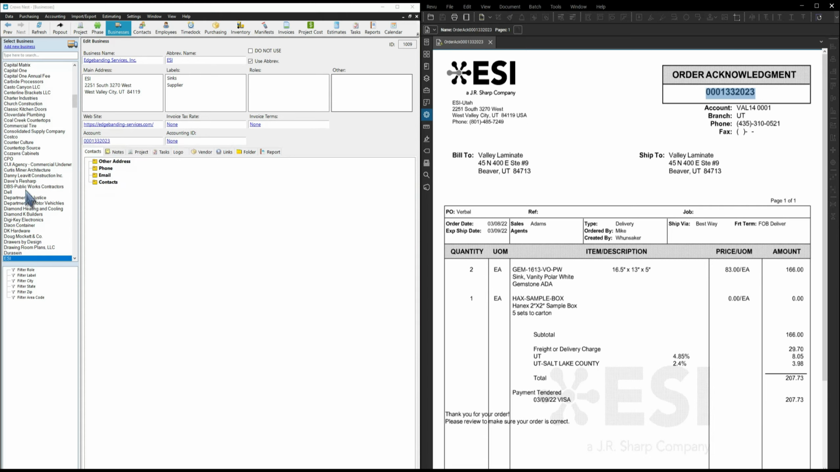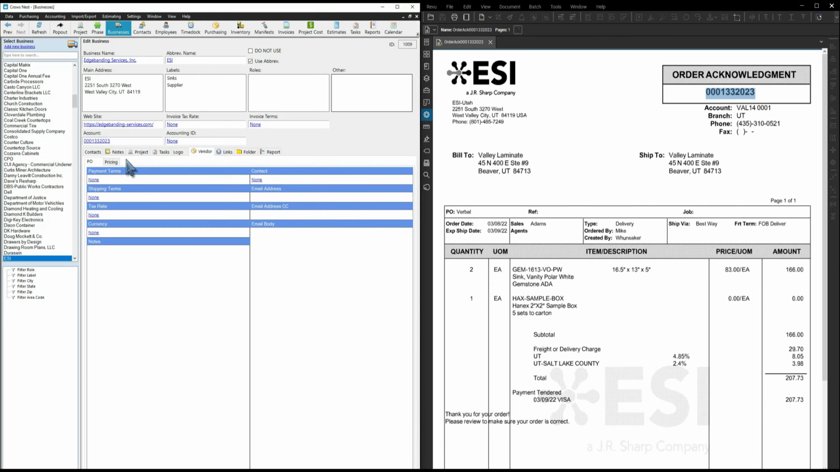Okay, now we're going to take a look at the vendor tab here for ESI. And when you open the vendor tab, it'll go to the PO tab. Now, whatever we set up here is going to be the default information that comes in when we create a PO, a purchase order, for ESI. So I'm going to set up my payment terms. And my payment terms in this case is a credit card on file.